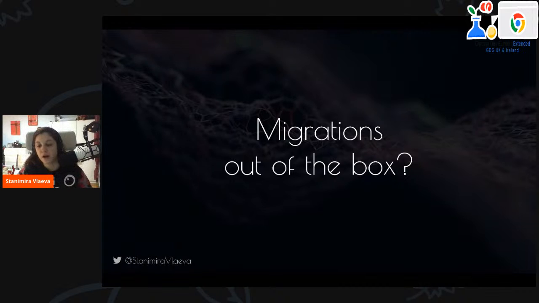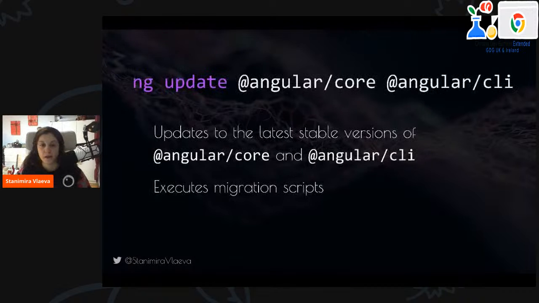For instance, if we are a library maintainer and we want our users to get their migrations out of the box instead of having to set up ESLint and executing it manually on their projects, how can we ship that together with our library so that when people install our library, they also get their code migrated? Well, the ng-update command of the Angular CLI actually does that for us.